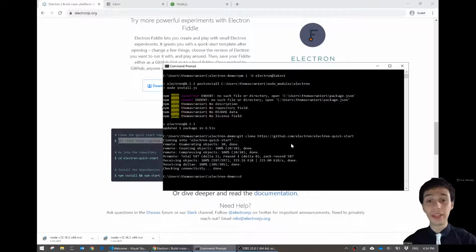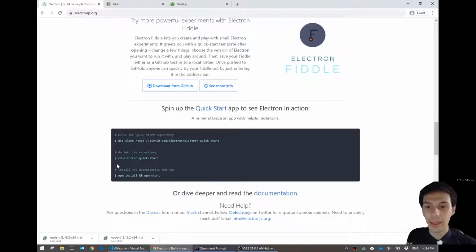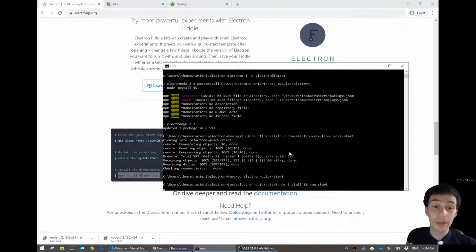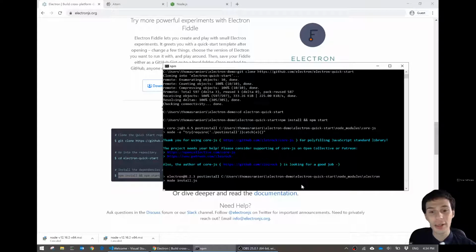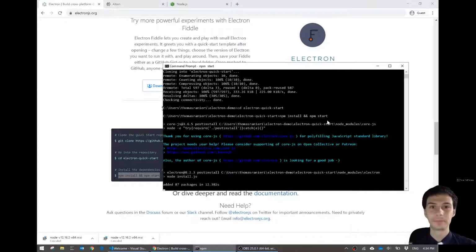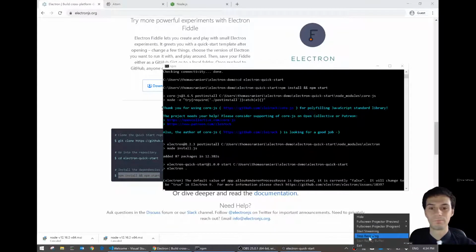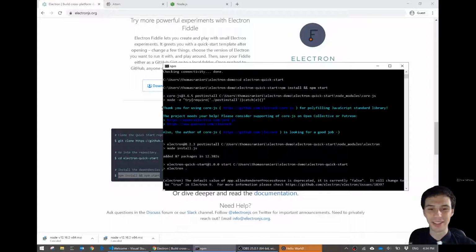And now we can move into that folder. We can change directory into that folder. So cd space into that folder. And finally, npm install and npm start. These are two different commands. The first one will install all of the different node packages that you need using npm, the node package manager. And the second one, of course, will start your web app. Oh, wow, that was quicker than expected.